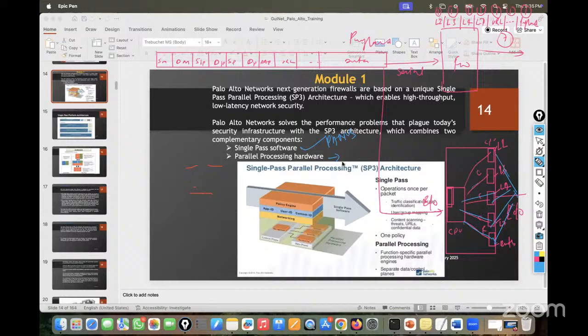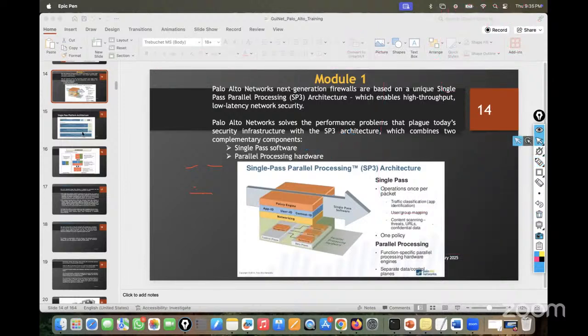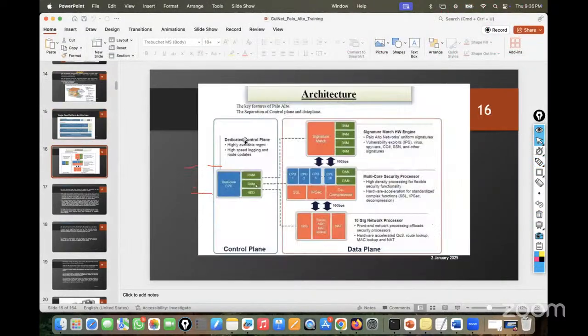Application is going to be processed at the same time. Your layer 2 information is going to be processed at the same time, and the content processing is also going to happen at the same time. So they have different processors. Let me just show you. You can see in this architecture, you will get more information.